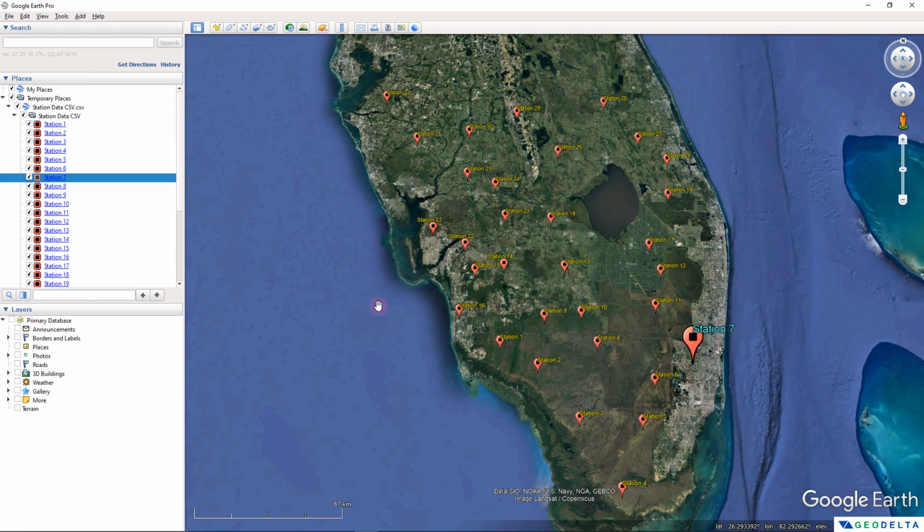If you didn't know how to import the lat long data from a CSV file into Google Earth, now I think you guys can do it quite comfortably.